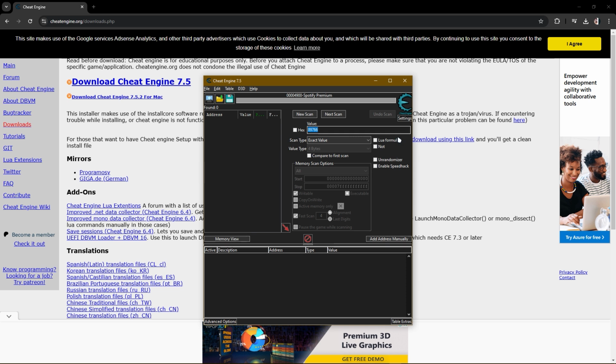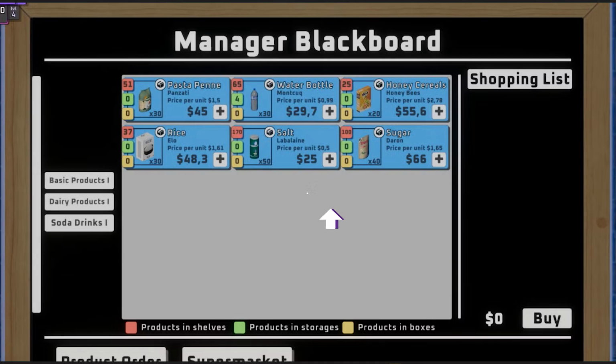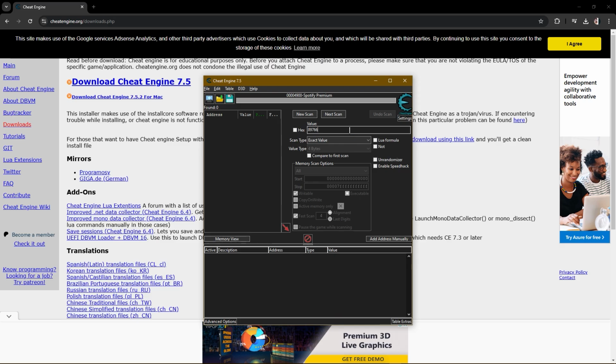Now I will show you the picture of Supermarket Together. Just add some items and buy. After buying some items in Supermarket Together, you should go back to your Cheat Engine and make sure to type the value again of your original money in your Supermarket Together.